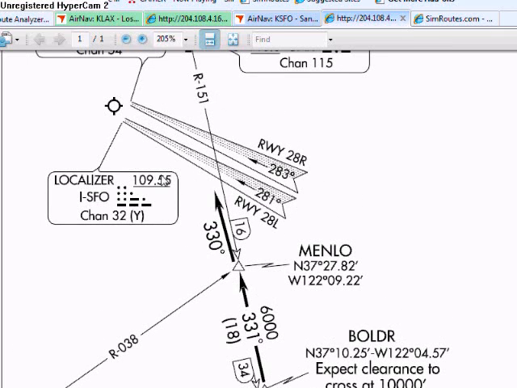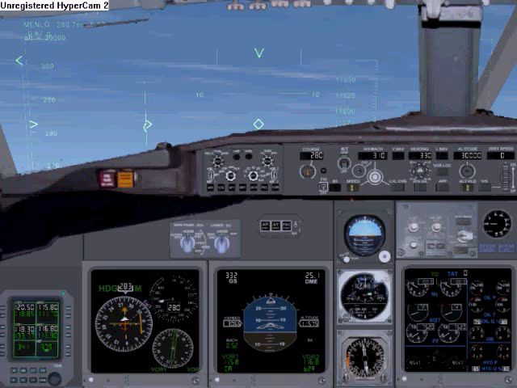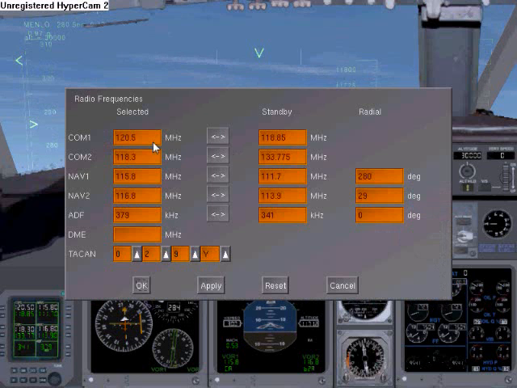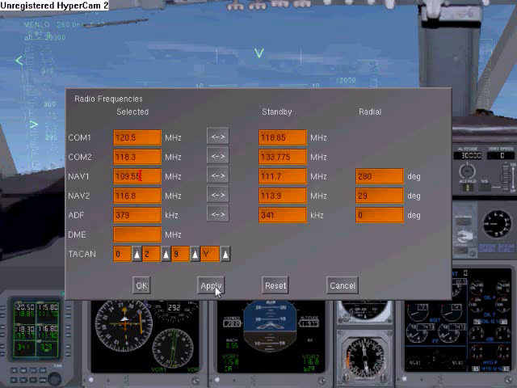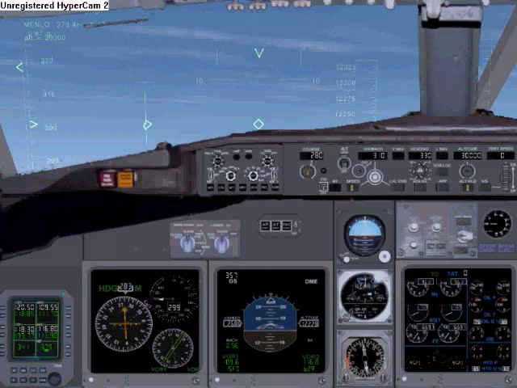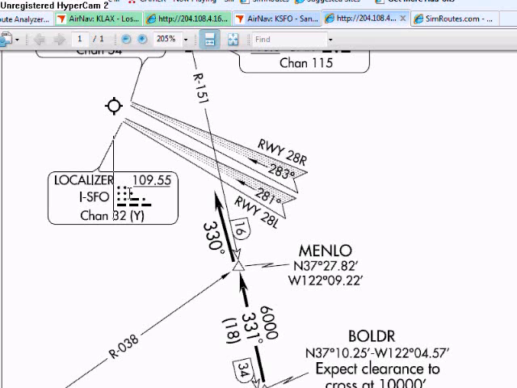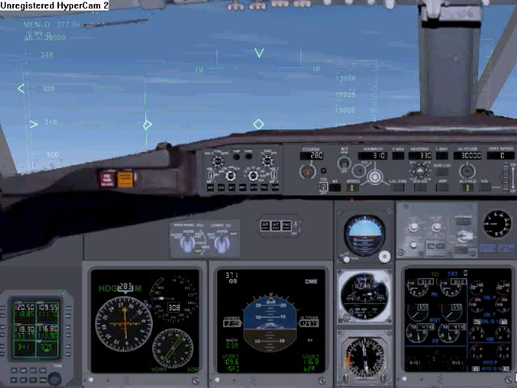Okay, so setting up the localizer is 109.55. You're going to want that in NAV1, 109.55. You don't have to worry about the radial because it's a localizer. And then that is the identifier you will hear in Morse code. I don't know Morse code yet, so I just hope that it sounds similar, and when I think it sounds like that, I just kind of guess and say yes, that's the right ident, and then I keep going.